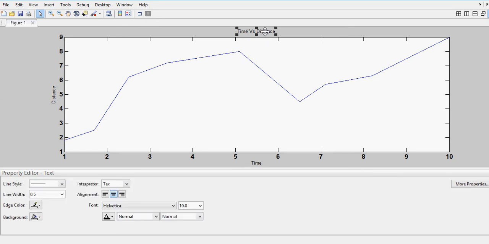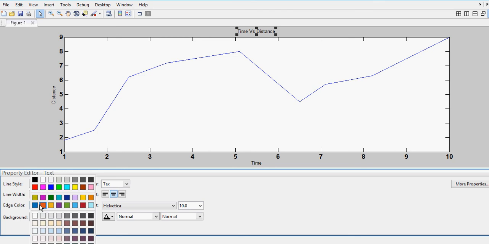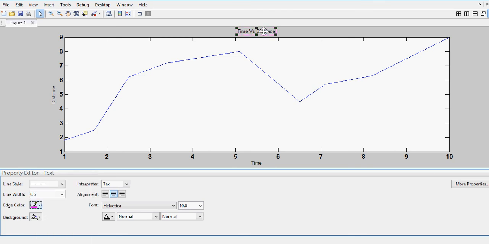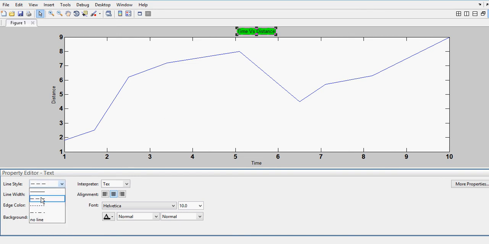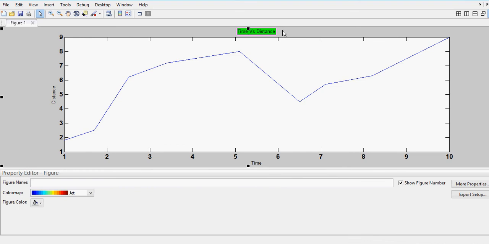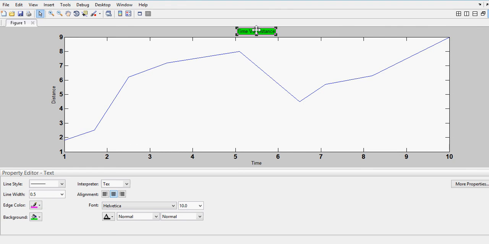Now I am coming to the title. I just want to change the title here. So this side is for the properties inside of this title box. Let us take line style: if you want to keep some line, you can use line style. The edge color is like this, and you can fill this color with some green color, and you can have different types of line. So you can see the line, how it is, with some outside color. I don't want this, so I just remove this.